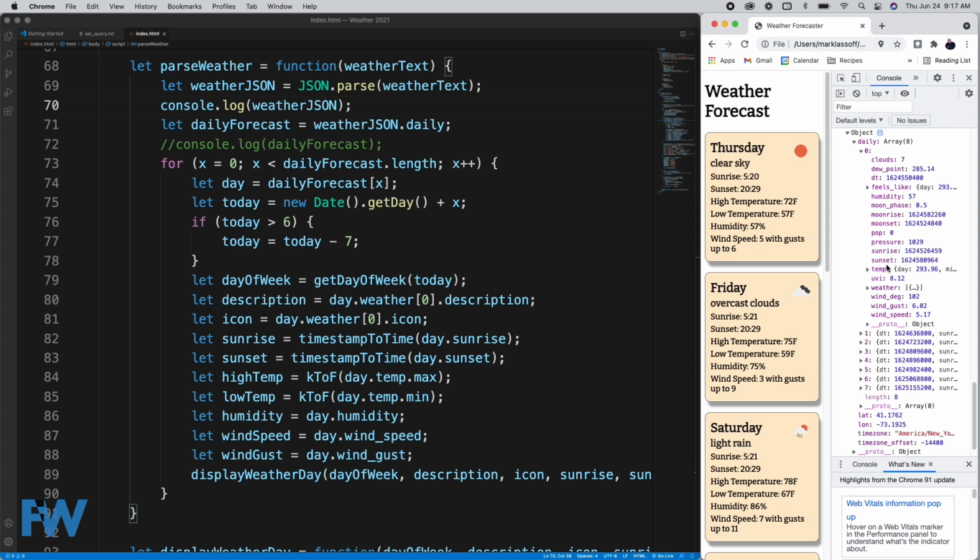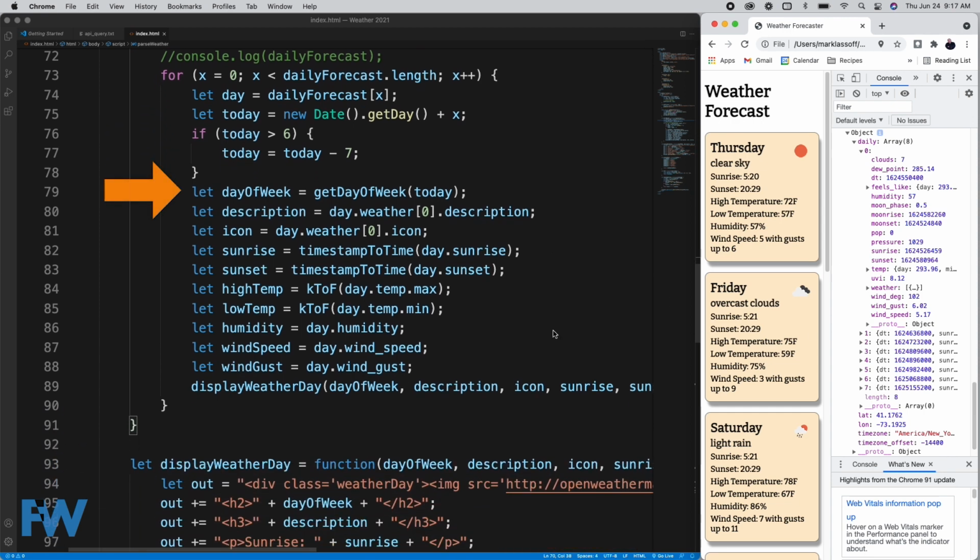Remember that our days are labeled 0 through 7. So today we're starting on Thursday. So Thursday is 0, Friday is 1, Saturday is 2. Why we're adding to the day is to get the day of the week based on Sunday being 0, Monday being 1, etc. So that's all we're doing on lines 75 through 78. If today is greater than 6, we're subtracting 7 to start at Sunday. That'll give us the appropriate day of the week on line 79.